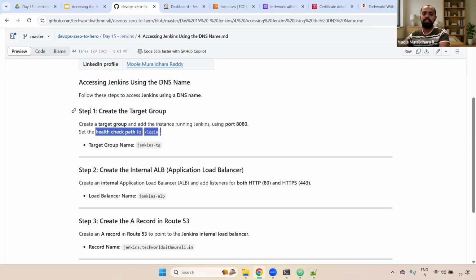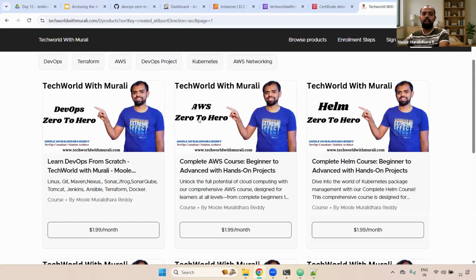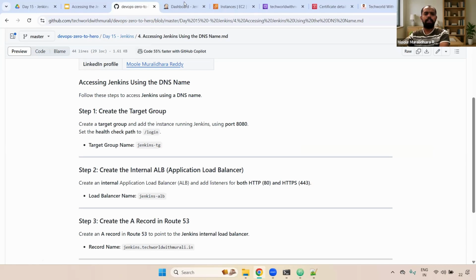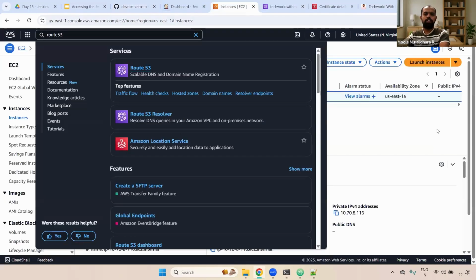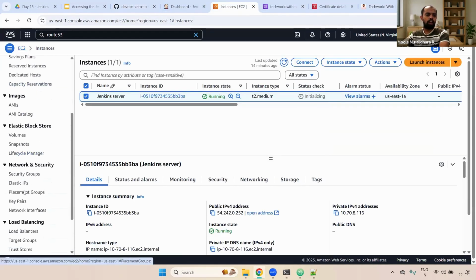Again, I'm repeating, guys, this ALB, target group, and Route 53 ACM, everything I have covered in the AWS Zero to Hero series. Please have a look so that you will get some idea. Okay, fine. Now you can go here. First of all, we need to create that target group, and the EC2 instance is already running. Now you can come down a little bit.